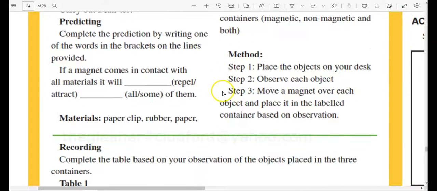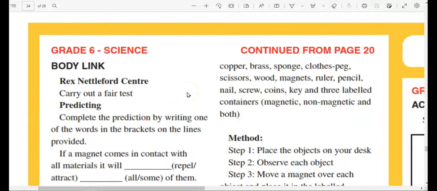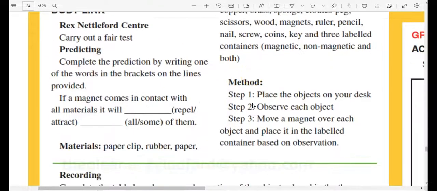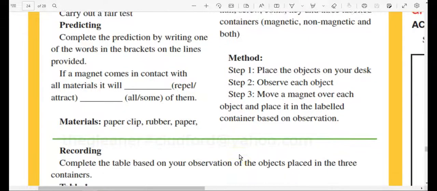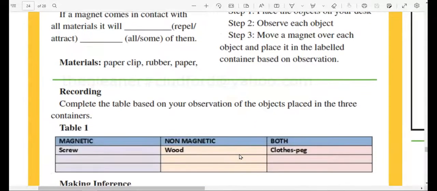All right. So if a magnet comes into contact with whichever of these materials, then yes, it will attract some of them, not all of them. Here's a method now. Step 1, place the objects on the desk. Step 2, observe each object. Step 3, move a magnet over each object and place it in the labeled container based on the observation. So let's go with our recording.